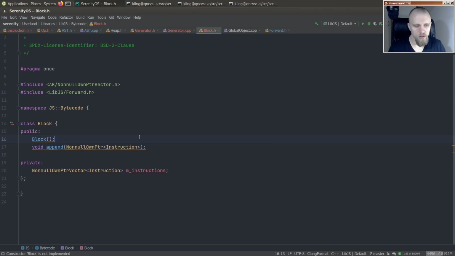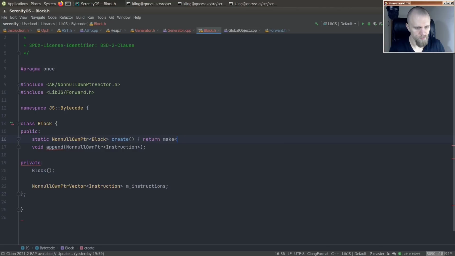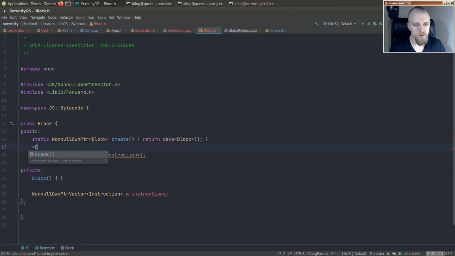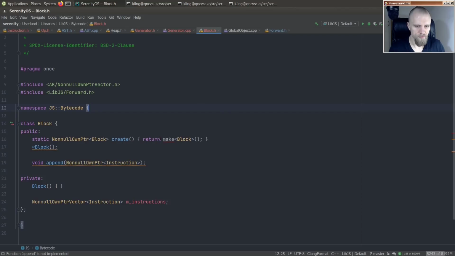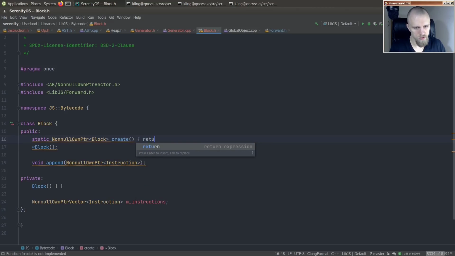Okay. Maybe we'll hide this actually and do something like create. Yeah, we'll make one of these things. Because we don't want anybody constructing this thing on the stack. That would not be so nice. But we can let you destroy it though. Let's see. Return adopt_own new block.